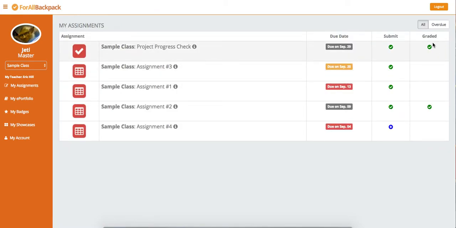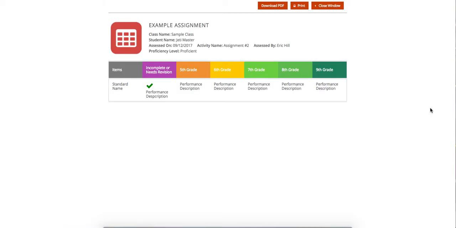Over here we can see if the assignment has been graded or not. All I need to do is look for the green check mark, and then go ahead and click on that check mark to see what the feedback is. So here it's telling me that the assignment I turned in was either incomplete or it needs revision. So I need to go back and work on that again. There's also a place down here in some instances where if your teacher provided written comments, you can view those written comments and see what the feedback is.